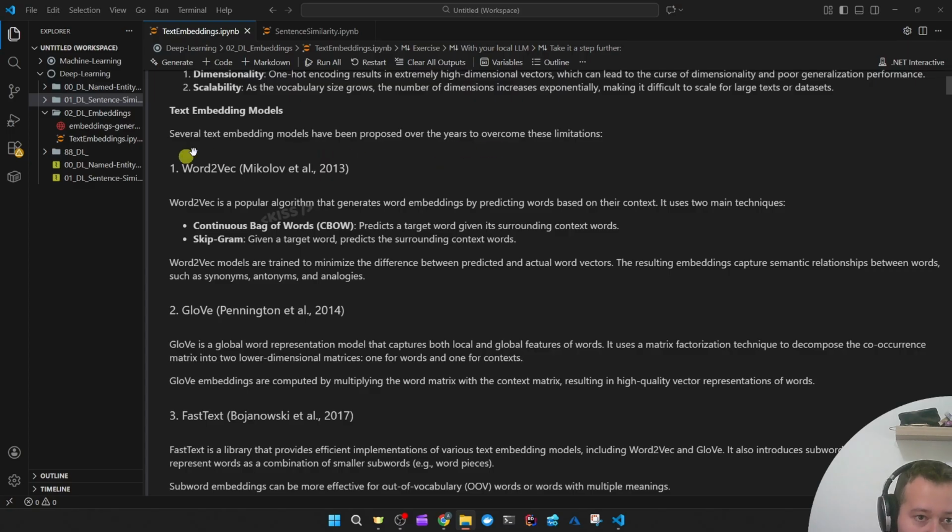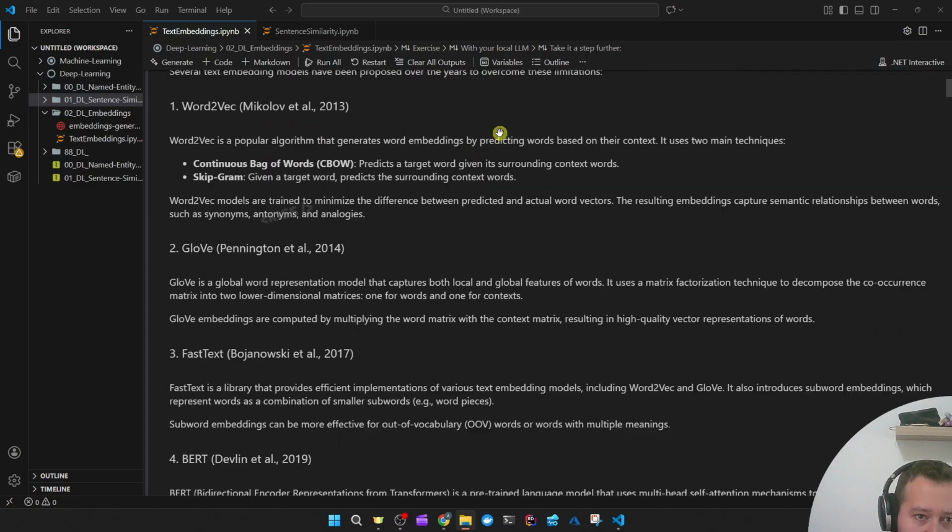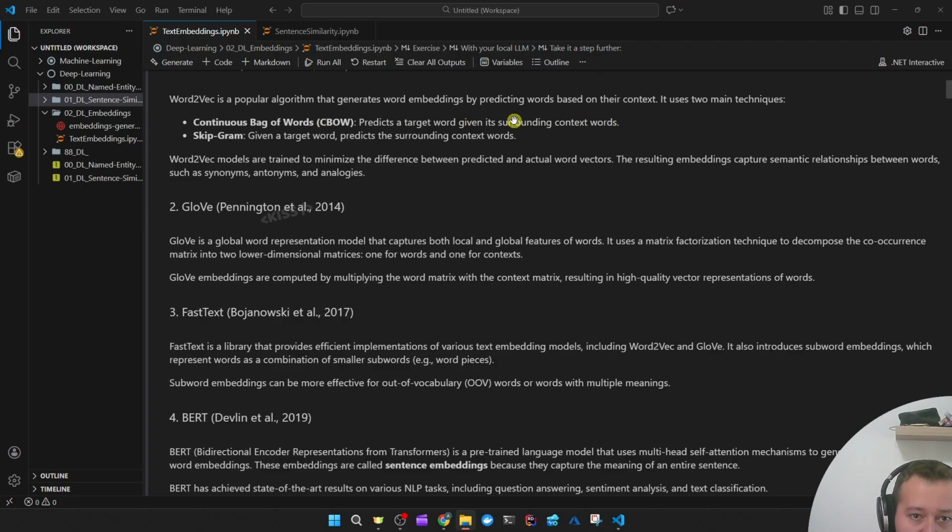So then there are several text embedding models, which is Word2Vec. Word2Vec generates word embeddings by predicting words based on their context. It uses two main techniques: continuous bag of words, which is probably a more advanced bag of words, predicts a target word given its surrounding context words. So this is already a bit more sophisticated than simply term frequencies, than just counting the unique words.